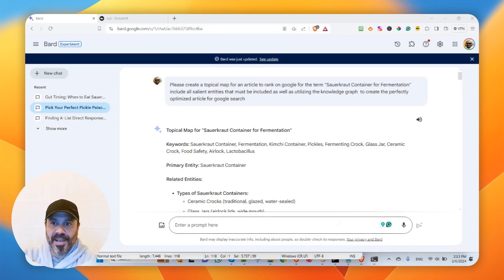Got a great case study here. We've used Google Bard to rank in Google instantly. Brand new site, no authority in it whatsoever. Check it out. Okay, straight to Google Bard.